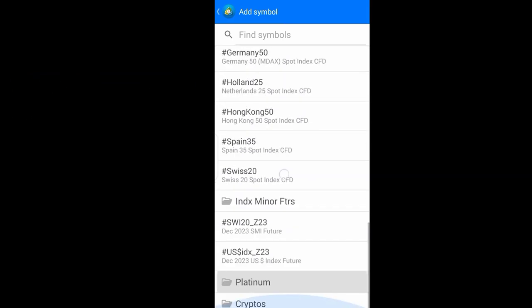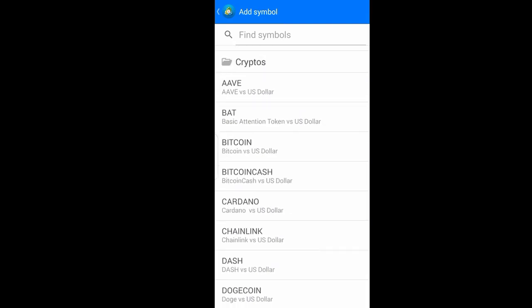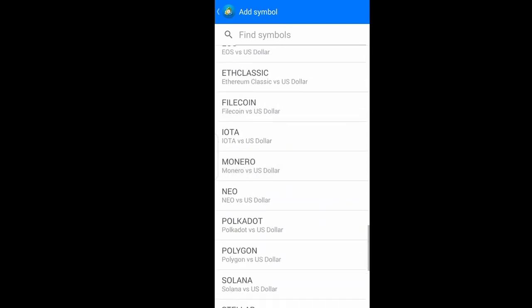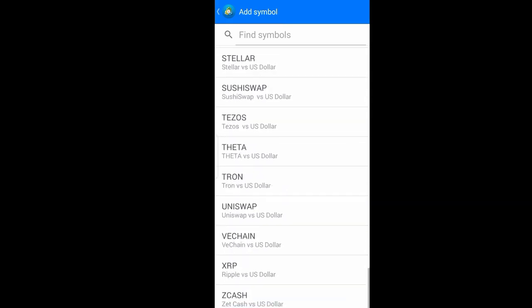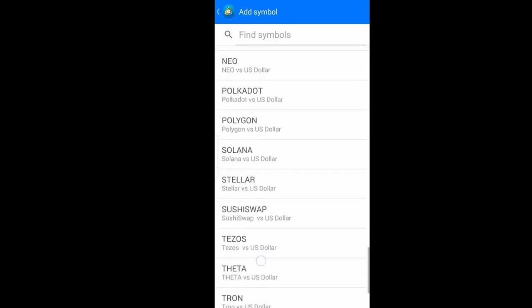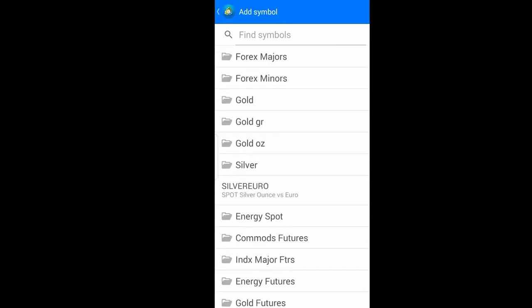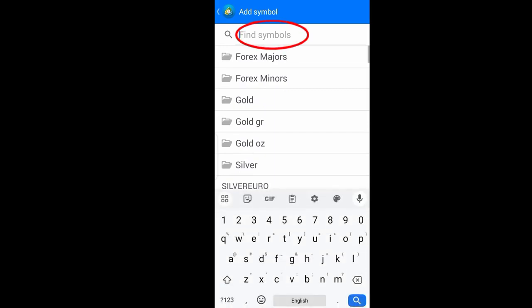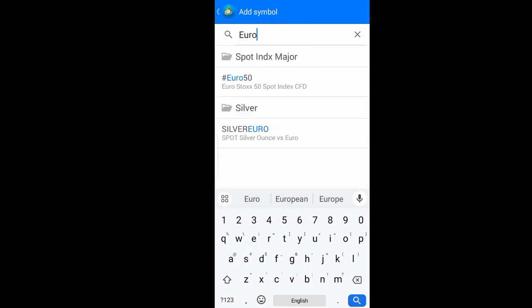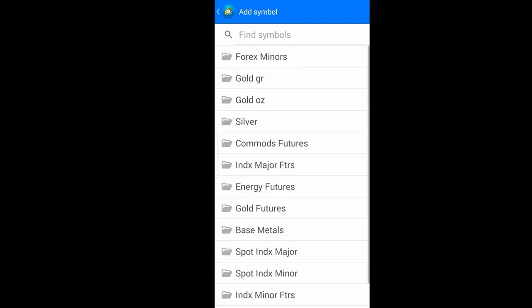Then cryptos. So if you're interested in cryptos, you can also add cryptos. So maybe Bitcoin, Bitcoin Cash, Ethereum, Litecoin, any of the coins that you want to trade, you can add all of them. They're all here. So now that we've added all, if there is anyone you're looking for which you think you've not seen here, you can search for it here. Let's say you're looking for maybe Euro 50, click on it and it's added there. So from this arrow, we can go back to our quotes.